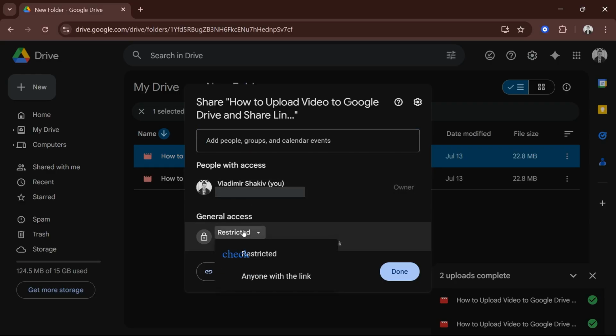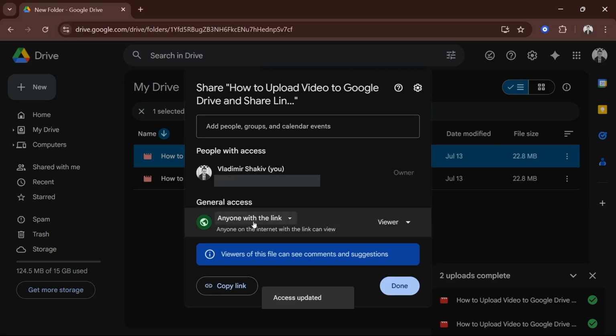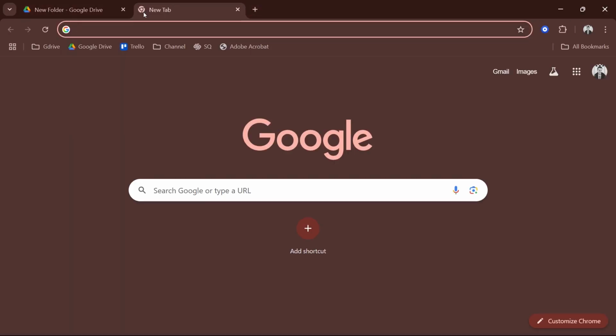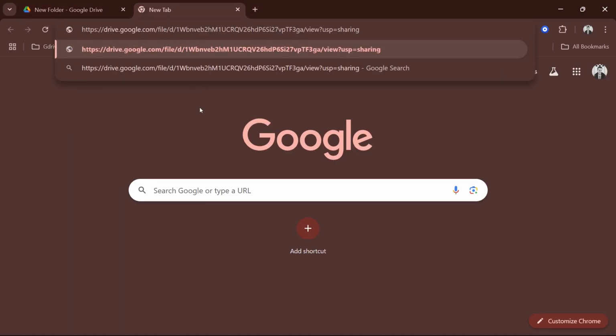So you want to make sure that instead of restricted, you're gonna go ahead and choose anyone with the link. That's very important. Now click the copy link, click done, and then you can go ahead and share this to whoever. So I'm gonna go ahead and demonstrate you that this is the file here.